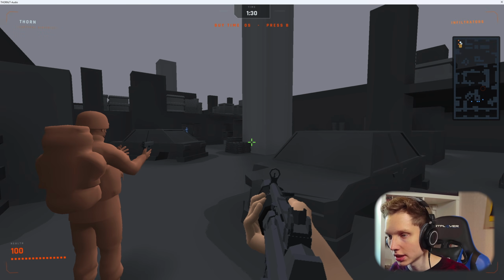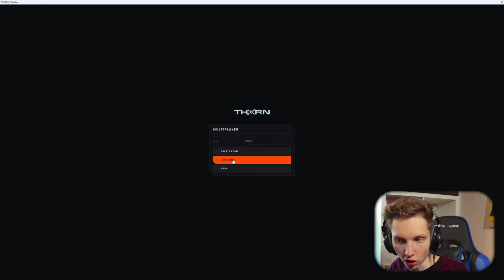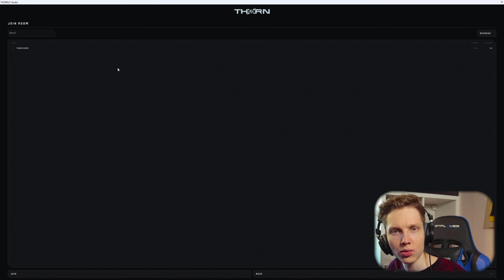There's plenty of options. If you want to play multiplayer, you can just select multiplayer here and type in your name, like in this case, BassTi, and you can create a room or join a room. There will be a browser here and you can play together from around the world. So this is pretty fun to just have some fun times during the productions.